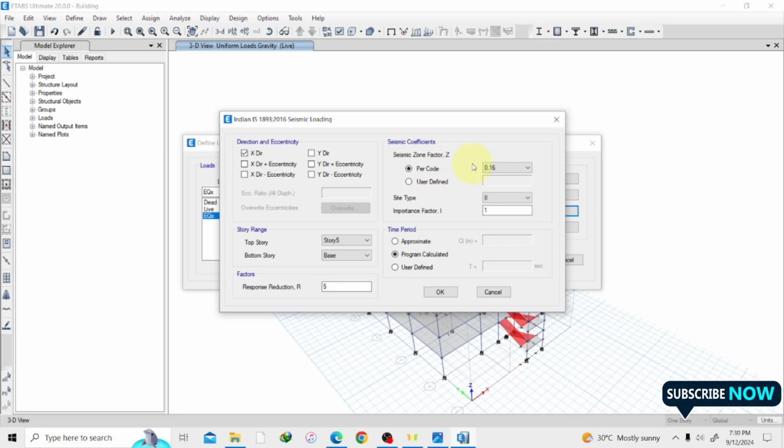So we've now specified the zone factor, the site type, the importance factor to be 1, and we have the response reduction. For special moment resisting frames we use the 5 value. For ordinary moment resisting frames we use 3. For steel structures we can use 3 to 4, and for load bearing masonry we use 2.5. For mine, it's a special moment resisting frame, so I'm going to stick with this value here, 5.